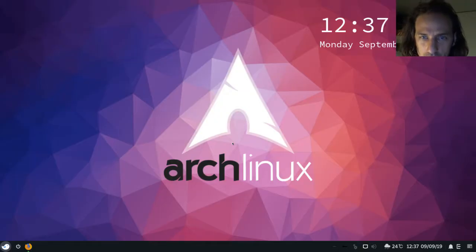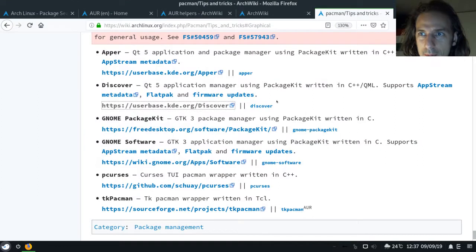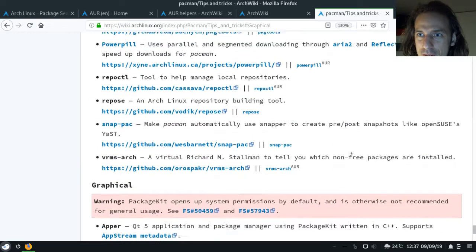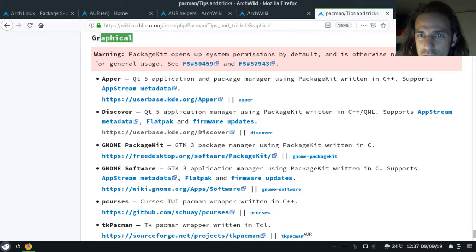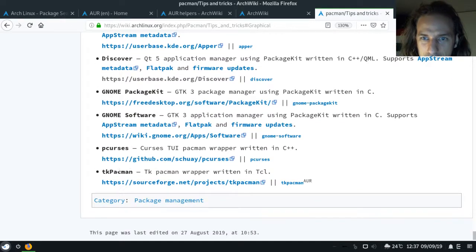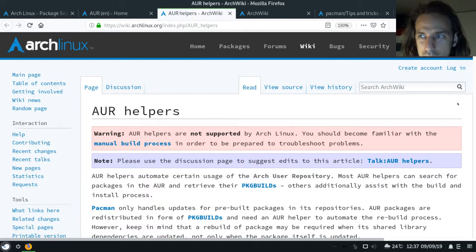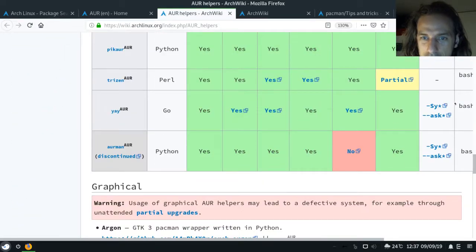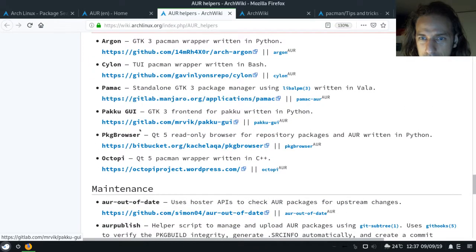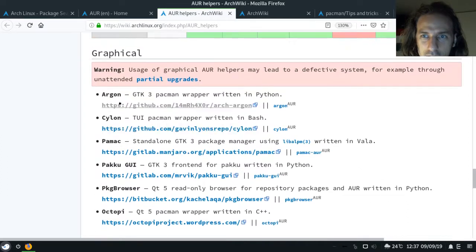So if we go back to our beloved Arch Linux install, and we hit up the Arch Wiki, which I already hit up for you, we can find in the pacman/tips-and-tricks, in the end, this graphical section, which is basically the graphical front end for Pacman. Oh, you cannot find Pamac here, because Pamac is considered an AUR helper by the Arch Wiki. So this is graphical AUR helpers, which are basically wrapping the AUR and the Pacman functionality into one.